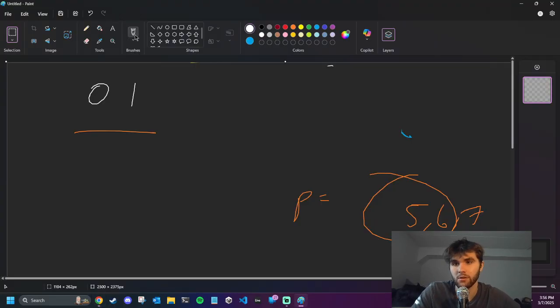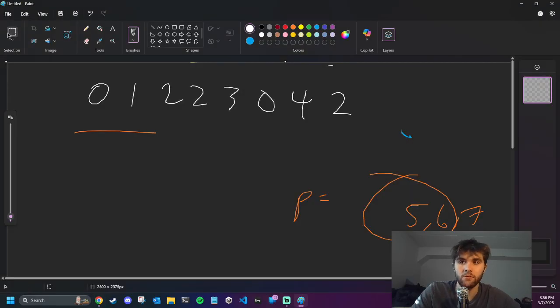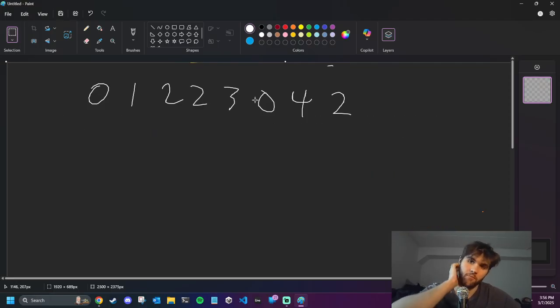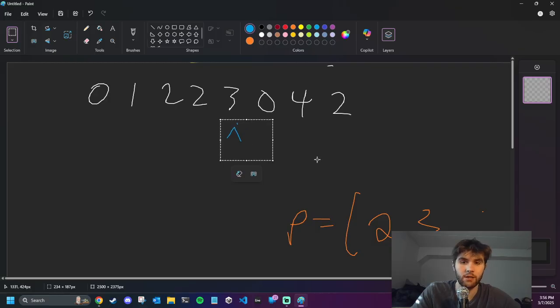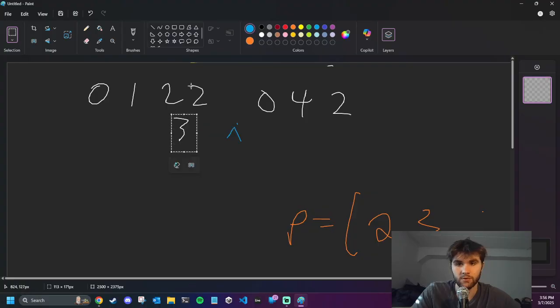So if we have 0, 0, 1, 2, 2, 3, 0, 4, 2, and then P. Okay, so I's, this one's good, this one's good, this one's good. So we'll add it to a stack now. So index 2. Then we'll add this to a stack, index 3. Then we'll swap it with the top of the stack. So we'll swap these two.